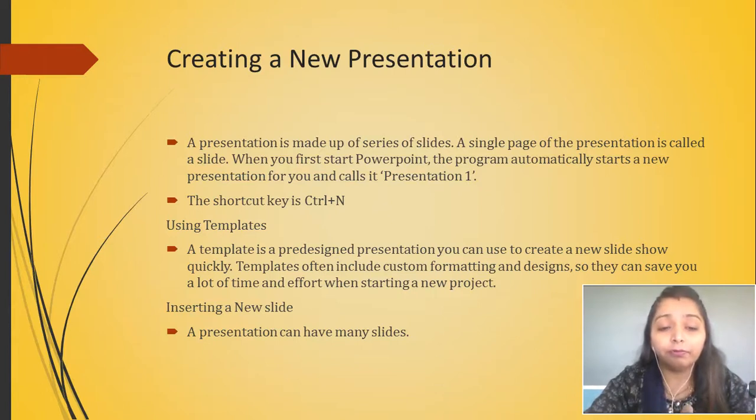Next, templates often include custom formatting and designs, so they can save you a lot of time and effort when starting a new project. Okay, they already include all the custom formatting and designs, so they save a lot of time when we are starting a new project. Now, the next one is inserting a new slide. A presentation can have many slides. That means a presentation can have a lot of slides.